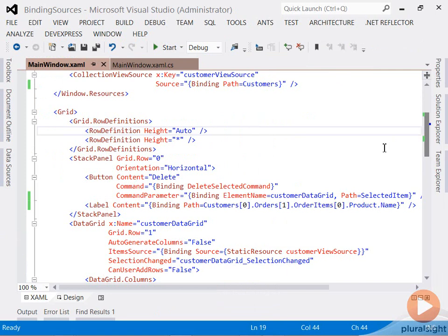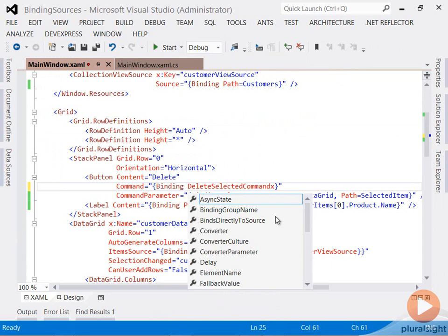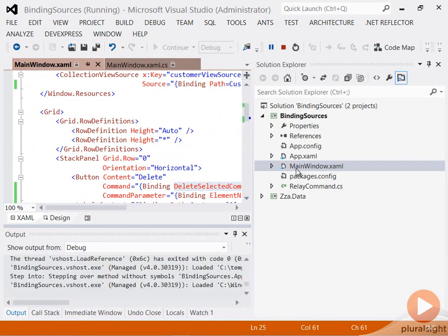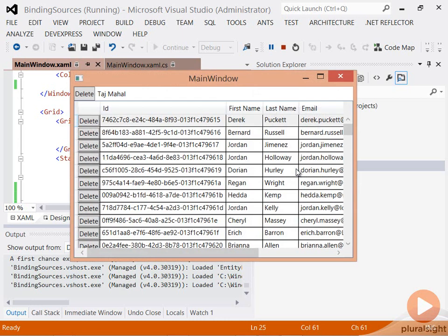Now, one other thing that's related to property paths that's important is debugging when a binding goes wrong. If I have a typo in my path here, say I put an inadvertent X on the end of my DeleteSelectedCommand, and I go ahead and run, the app is not going to blow up. It's just going to start up and run, and then you'll wonder why, in this case, the delete button is enabled and I'm clicking away on it and nothing's happening. And you'll kind of wonder what's going on there and wonder how to debug it.